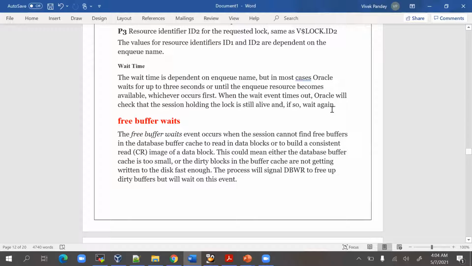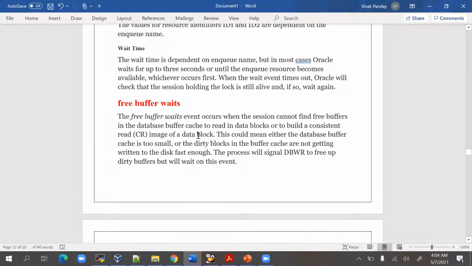So this is cyclic, an event that keeps on occurring. It will be waiting for some period of time, then again it will wait for some period of time. So this cycle keeps on going.